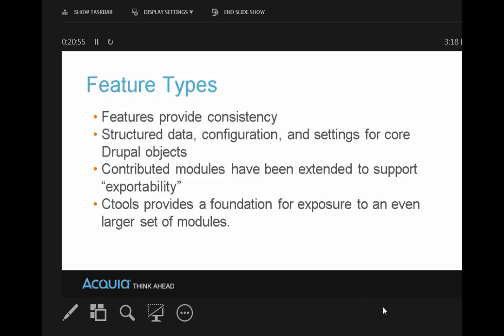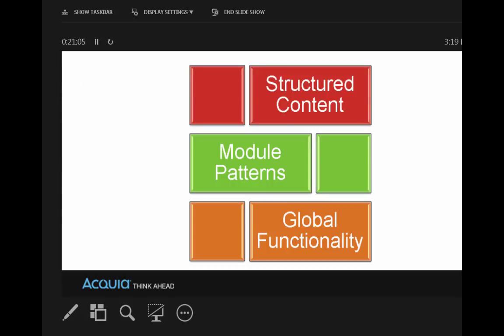Let's actually jump past this. This graphic will illustrate it better. At the very top, the red blocks talk about what everyone usually associates with features, content types and displays. But I see features as also an opportunity to define module patterns and global functionality. And I'll talk about what I mean by that.